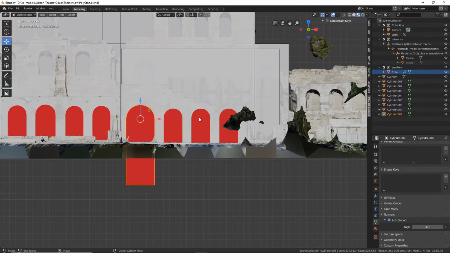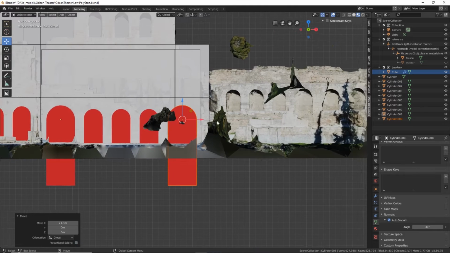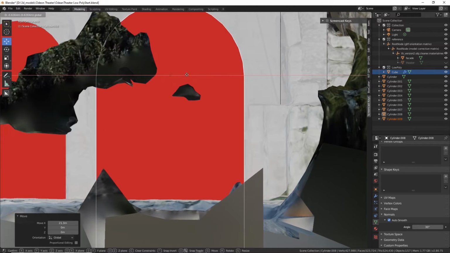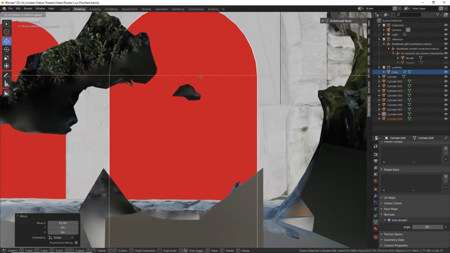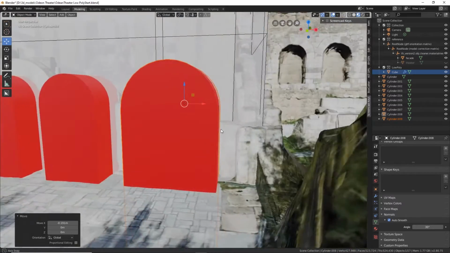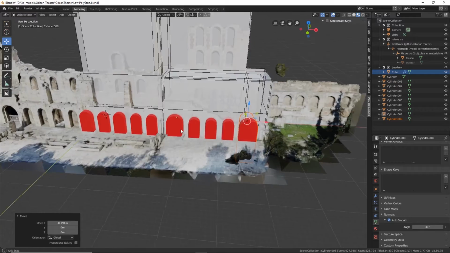So F1, Control C, V, copy that entire door. And we'll zoom to get it aligned. Alright, that should be good. Alright, so there's our bottom arches.